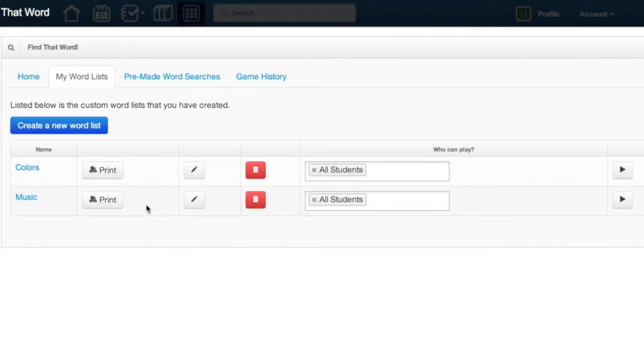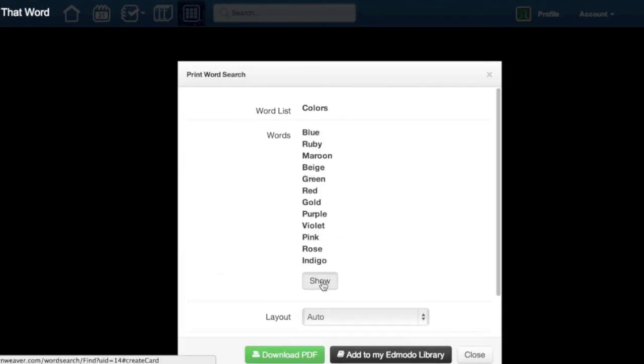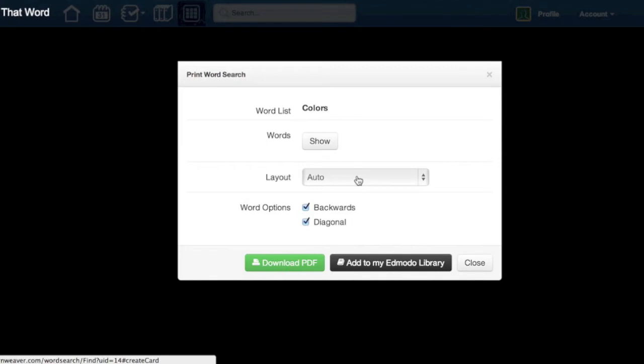So looking at the options, we have the list name and an option to print. Here we can see the words of our word list, the layout, the auto, small, medium or large, and the options such as allowing backwards and diagonal words. These help to keep it simple for the younger students. I can either download the PDF document for offline use or save it to my Edmodo library for some sharing.